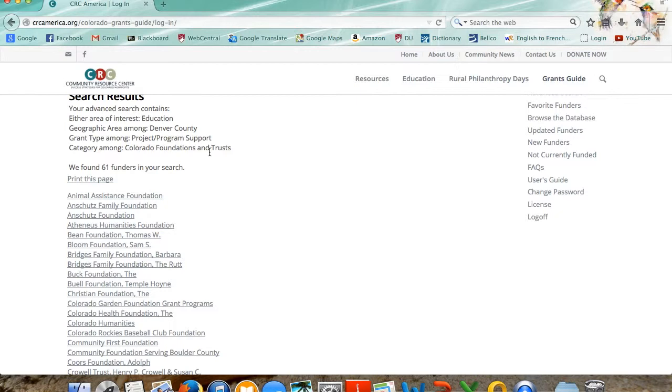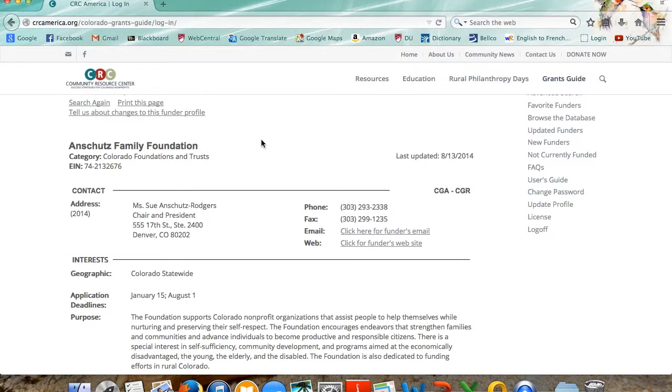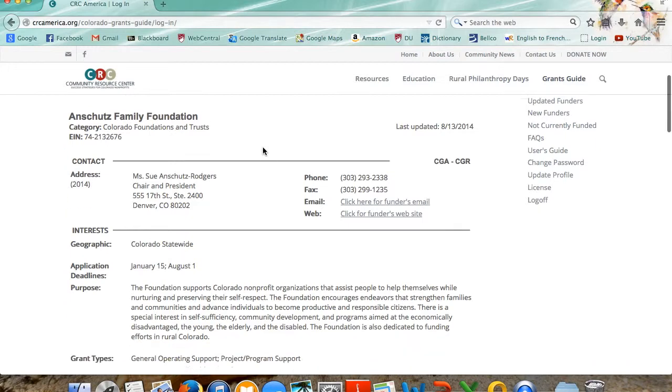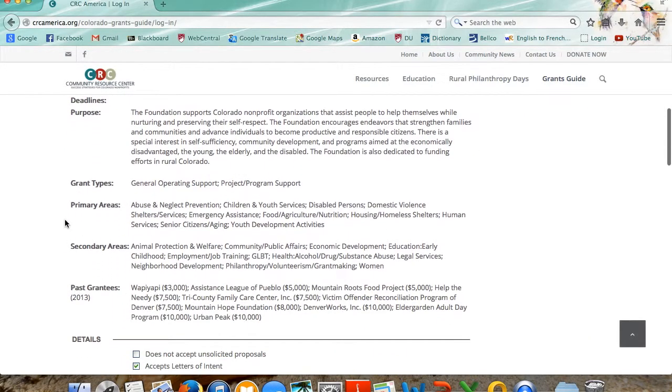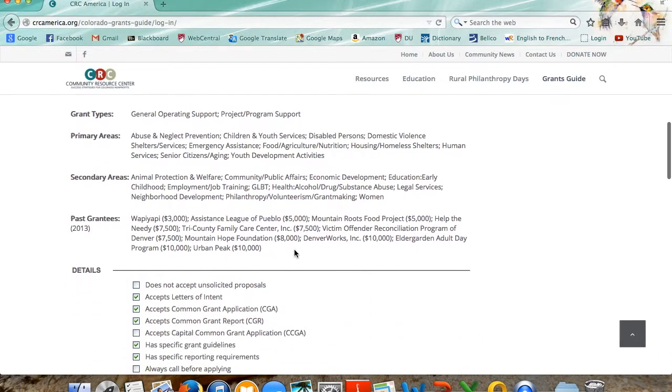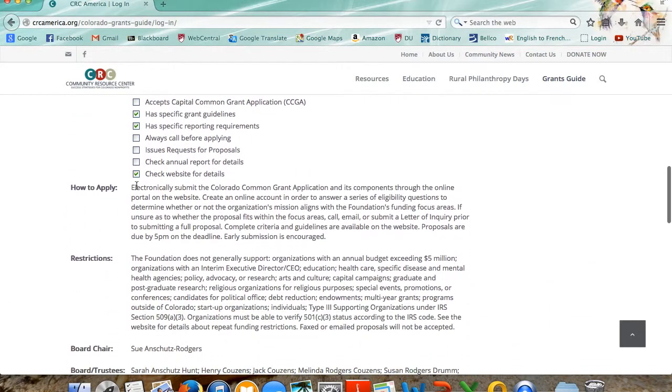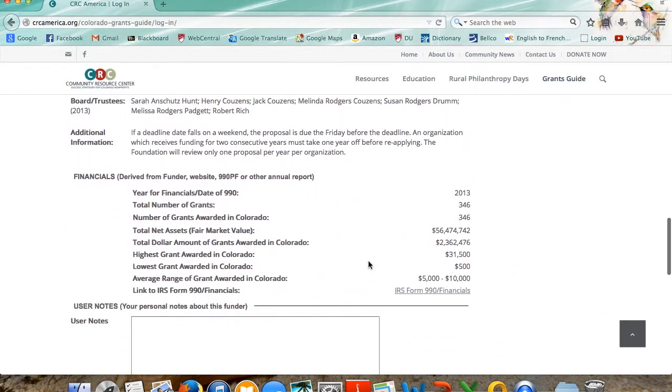So once you're ready to start viewing profiles, you can click on the foundation or funder name from the list below, which will pull up that funder's profile. Each profile contains critical information about how to contact the funder, any application deadlines, their areas of interest. It includes a sampling of past grantees that were selected by the funder, how to apply, and the financials section also includes important information about the number of grants that were awarded in Colorado versus overall, and the average range of dollar amounts awarded in Colorado.